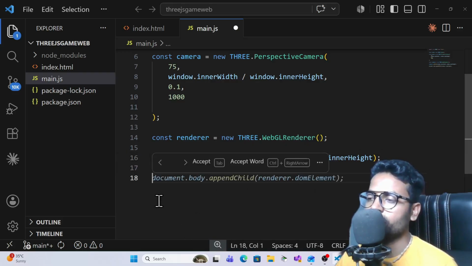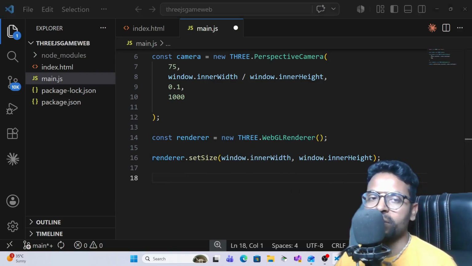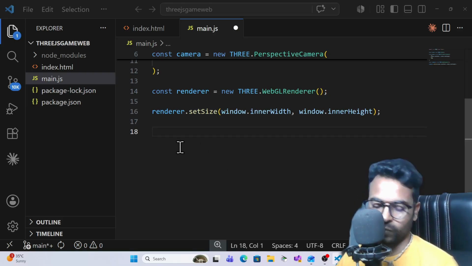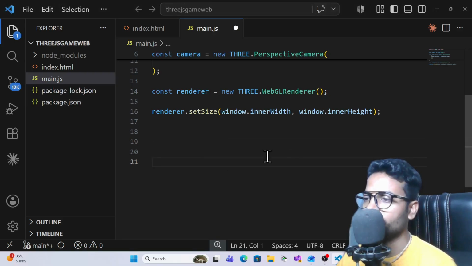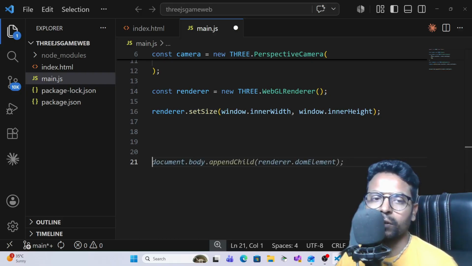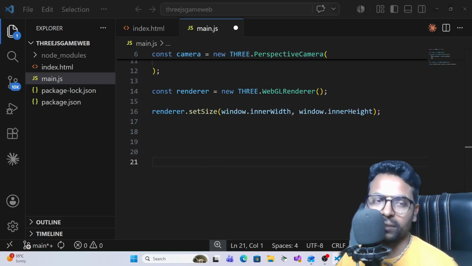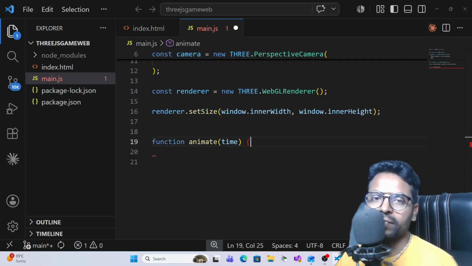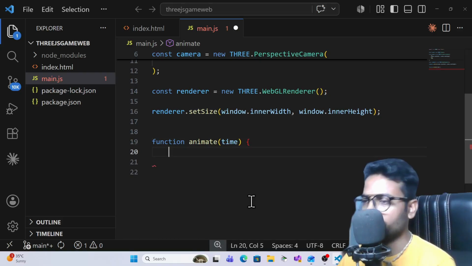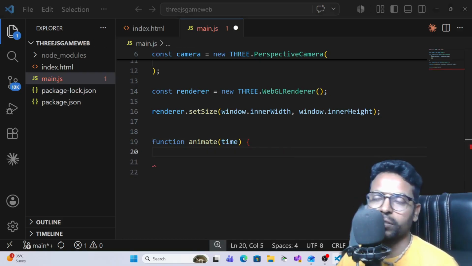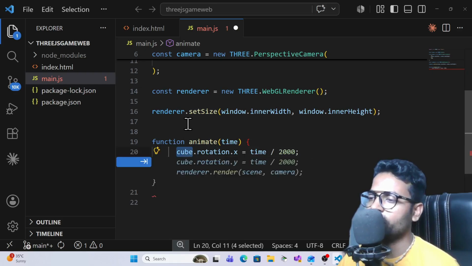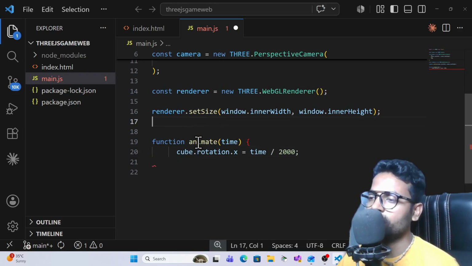And then we have to add some animation over here. For this animation we have to create one function. Let me first create the function, and simply call it animate. In this animation we will handle the x and y axes. We will animate the cube, so we can utilize the cube rotation. As of now we have not created the cube, but we'll create it right after creating this animation.